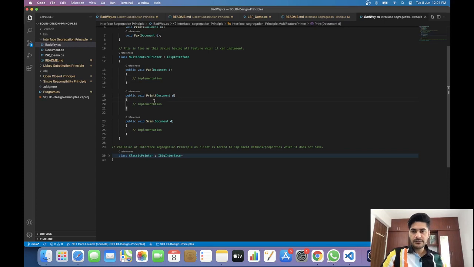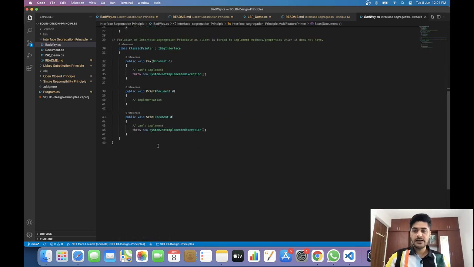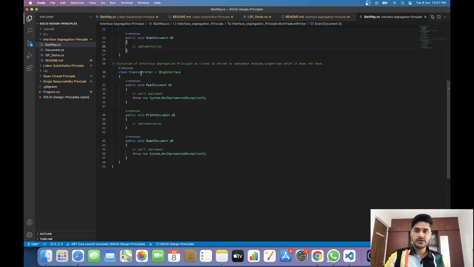Obviously it can print, right? So it will implement its definition of how it's going to print, and then scan, right? Problem comes when you are actually forcing your classic printer to implement this interface, right?